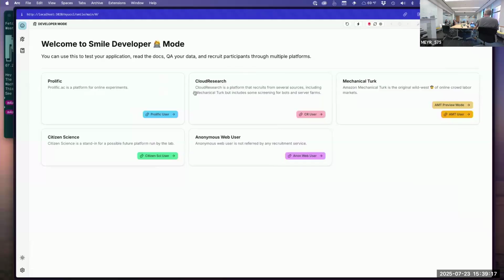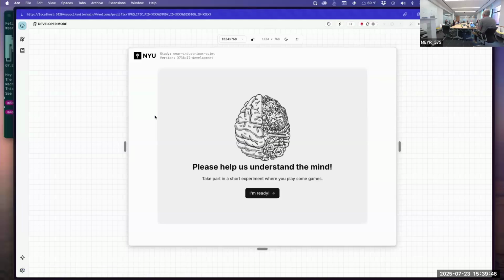So you're in this developer mode, and you can pick different recruitment services that you're going to pretend to come in as. If you're coming in from somewhere, you could come in from Prolific or from Cloud Research or whatever. You could add one for other sites like Spark or something like that. The reason that matters is because the URLs that people come from have different special things on them, so it tracks which one you came in from. So let's say you do Prolific, then it knows that you're Prolific.